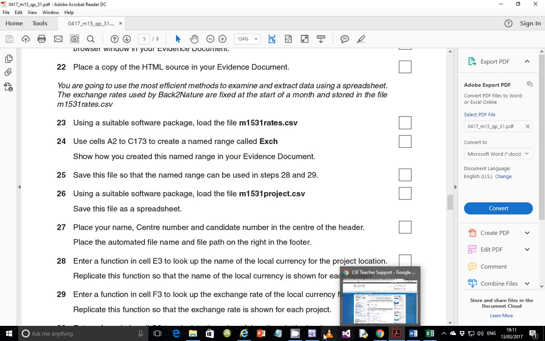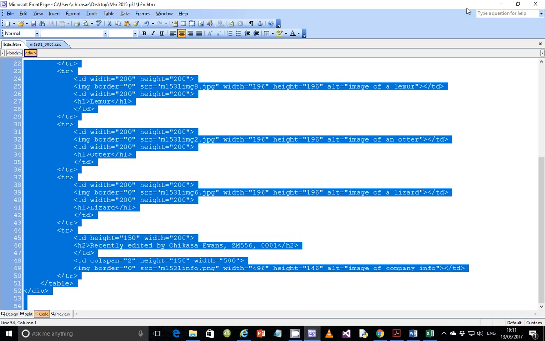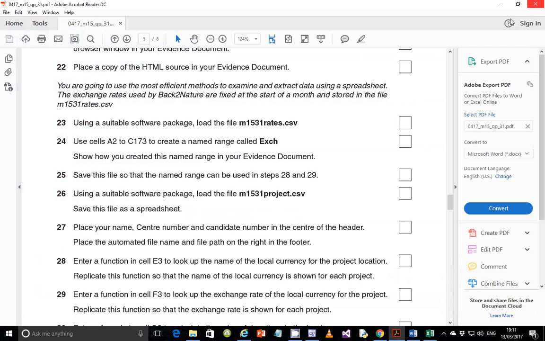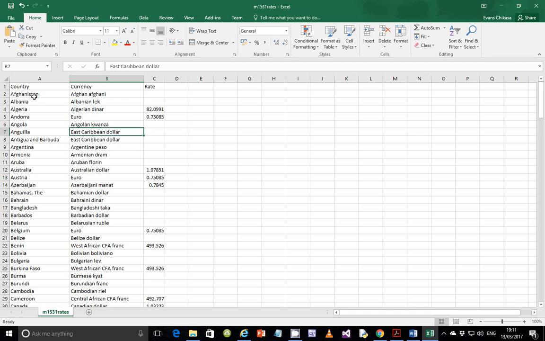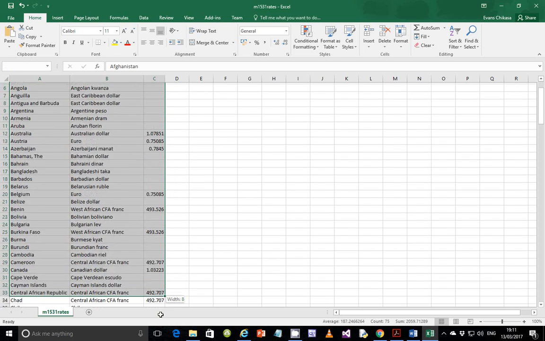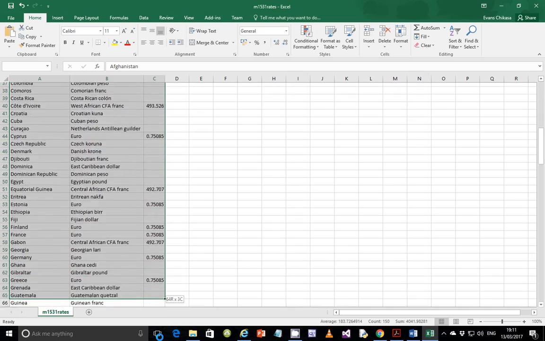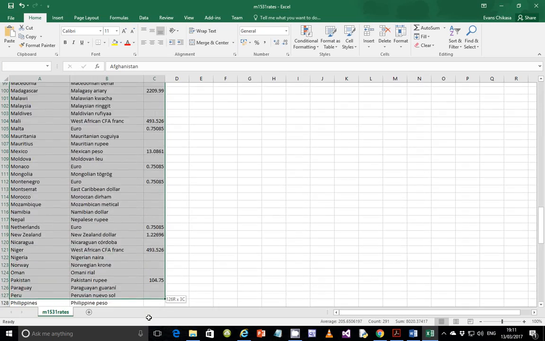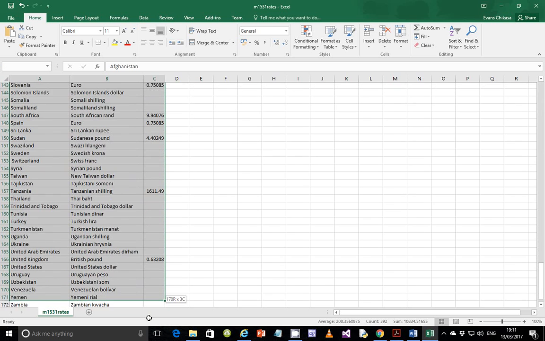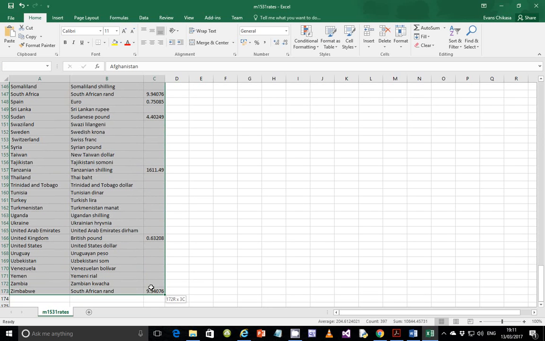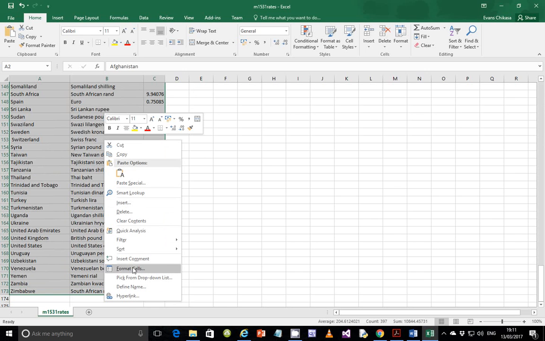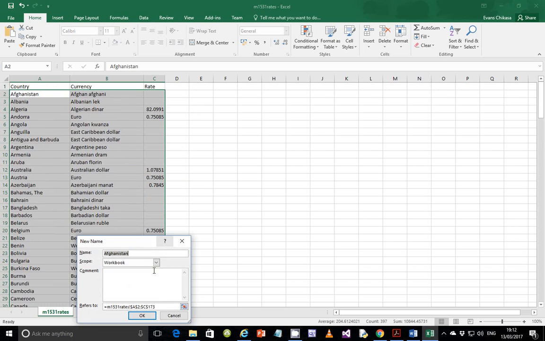So I'm done with the HTML. Let me just close this part because I'm done with the HTML. So let's go to Excel, and from A2 all the way to C173, the last one. Okay, and out of this we create a named range. So create or define name, and then give it the name, like that.